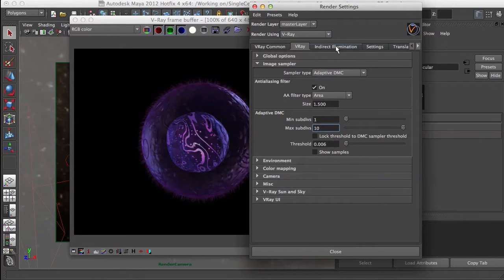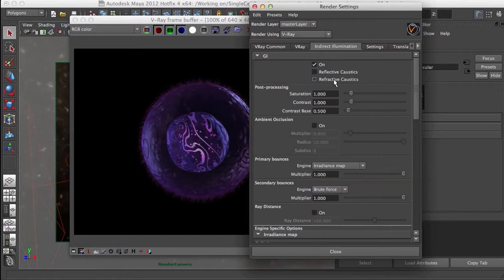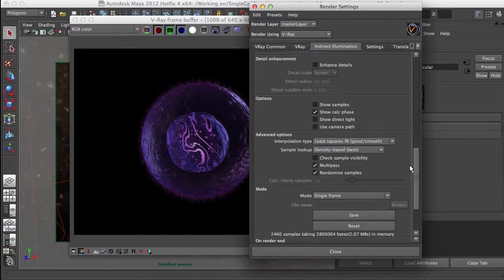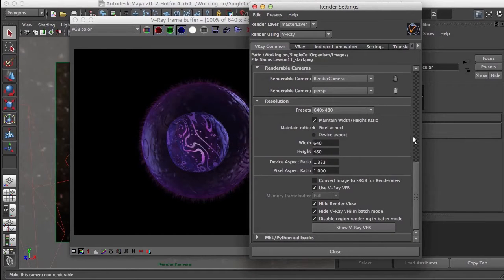Now go into the indirect illumination. I'm going to check global illumination on. Make sure you have refractive caustics off, because it is on by default. One, because we don't need it for this scene; we don't have any refractive materials on this one. And the second reason is that refractive caustics usually add some very bad artifacts to the render. For the rest, I'm just going to leave it as default, and I'm not going to tweak anything else.